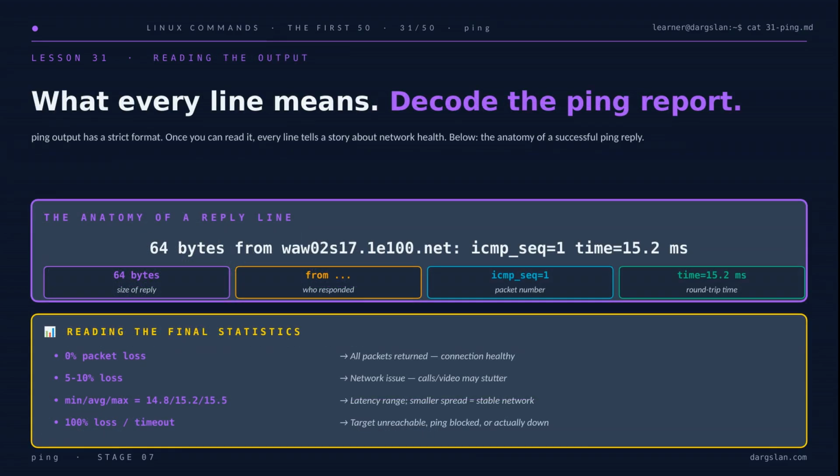Now let's decode what you're actually seeing. A typical reply line breaks into 4 parts. 64 bytes is the size of the echo packet. The host name tells you who answered. icmp_seq is the packet's number in the sequence, handy for spotting which ones went missing, and time is the round trip in milliseconds. Then at the bottom, the summary tells the real story. 0% loss means a healthy heartbeat, 5 to 10% and your video calls will stutter, and 100% loss means the target is either down, blocked, or unreachable. The min, average and max values show stability.